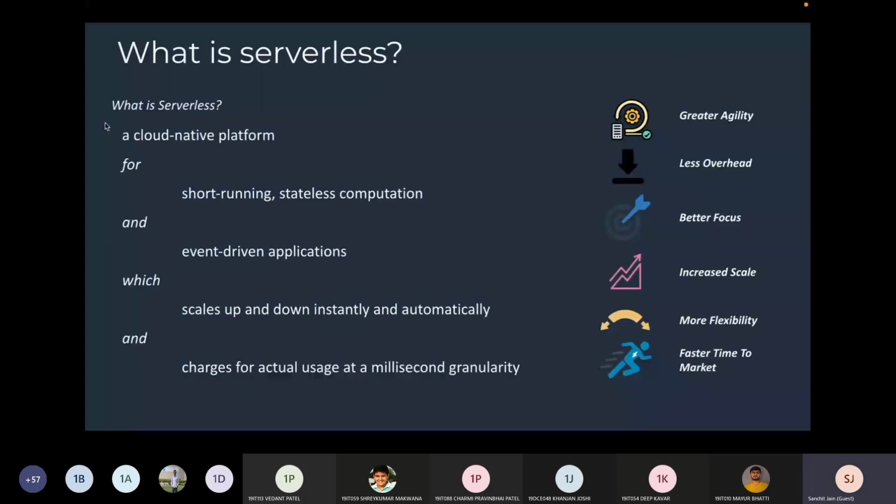What is, first of all, serverless? Now I'm not talking about any AWS service or anything. What exactly does the term serverless mean in general? It's a cloud native platform, and we'll go into detail on what exactly cloud native is, for short-running, stateless computation and event-driven applications, which scale up and scale down instantaneously and automatically, and charge for actual usage at millisecond granularity. Now let's try to understand each and every term given here.